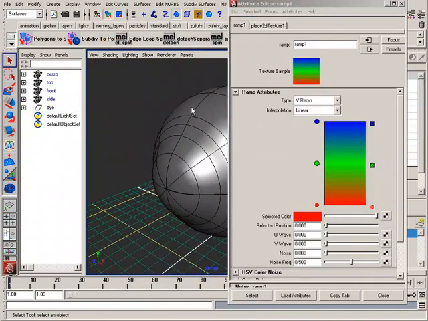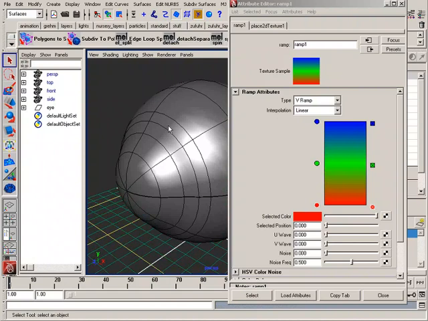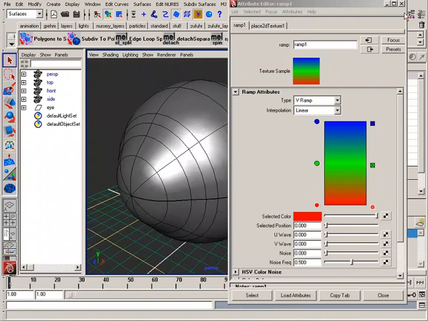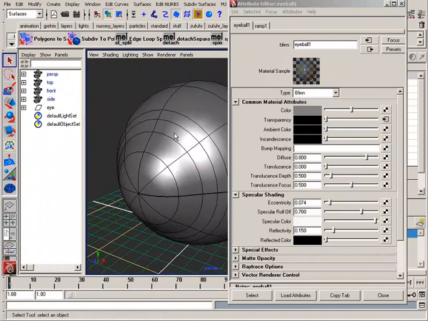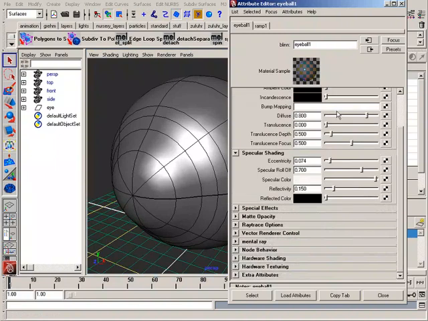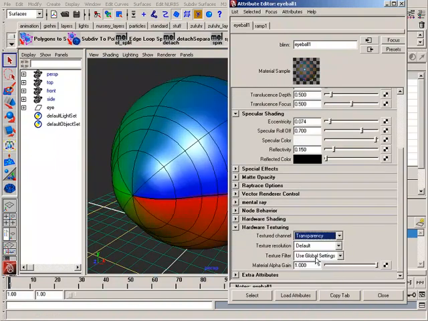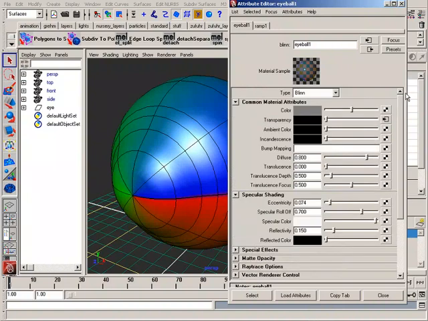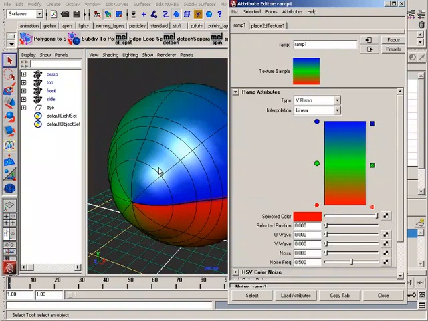So if I go out here now and I hit 4, 5, 6 to display textures, since this ramp is on transparency, it's not going to show it in hardware because by default hardware just wants to show your color map. So I'll just go on the shader to hardware texturing and tell it to show me my transparency map. Now with that visible, I can just block it out because I can now go to the transparency map, and what do I want to do?